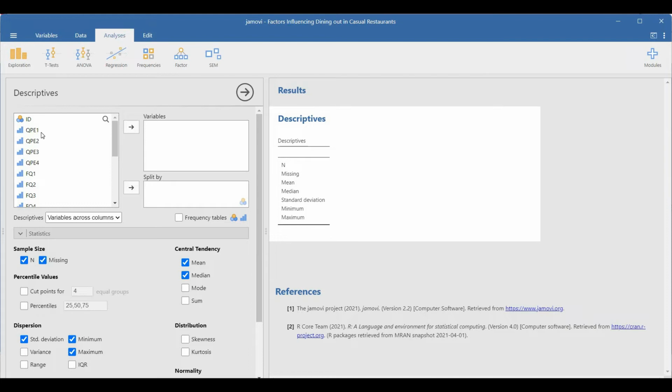Now we have to shift the data from this column to the variable box. What to do? Select QPE1 and then hold the shift button, and press the last one. In this way, all your variables will be selected in one go. Okay, this one is out.